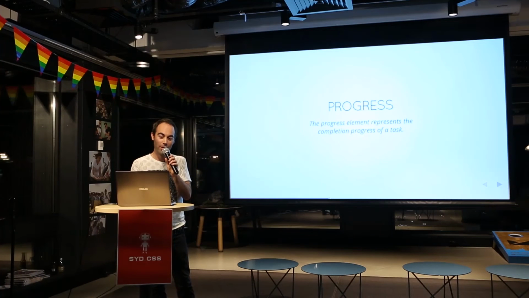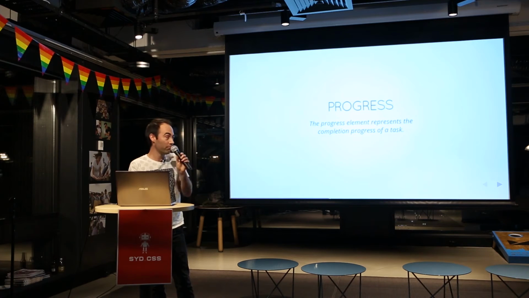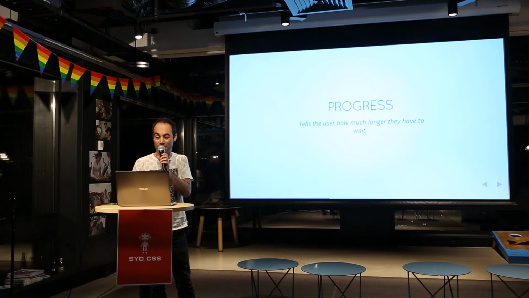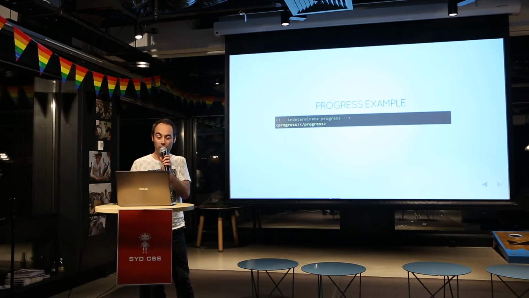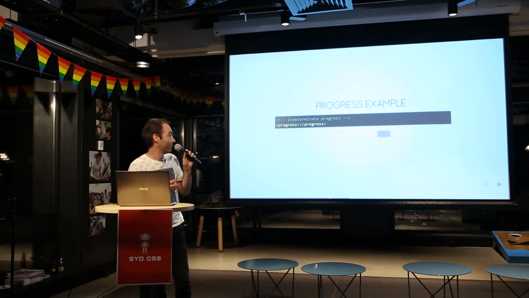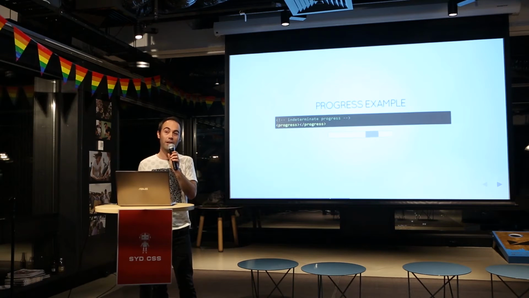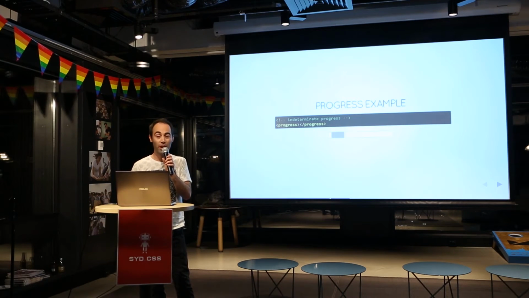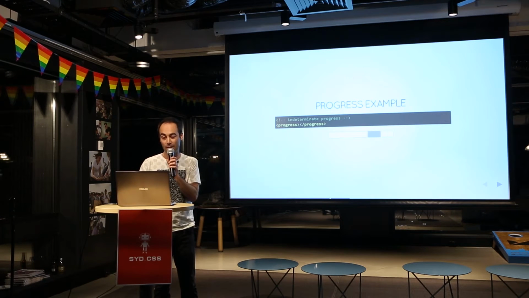Progress. The progress element represents the completion progress of a task. Yeah, okay, makes sense. It tells the user how much longer they have to wait. There's two types of progress elements. You've got the indeterminate progress. So what does that look like? Like this. Now, it's important to note that depending on your operating system, depending on your browser, these things are going to look very different. But you've got CSS. It'll help you out if you want them all to look consistent.